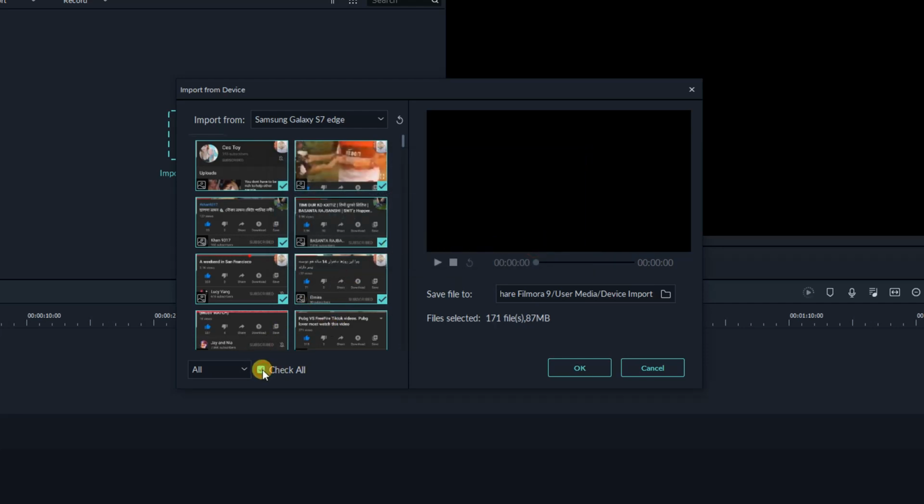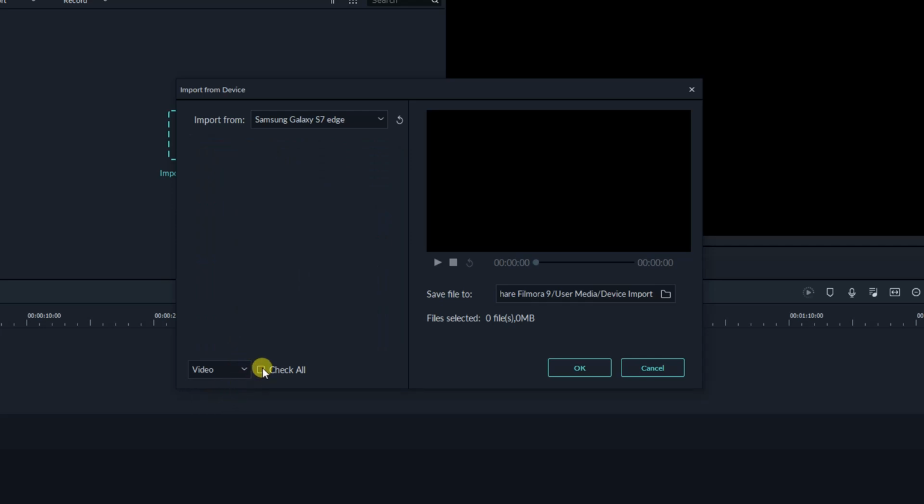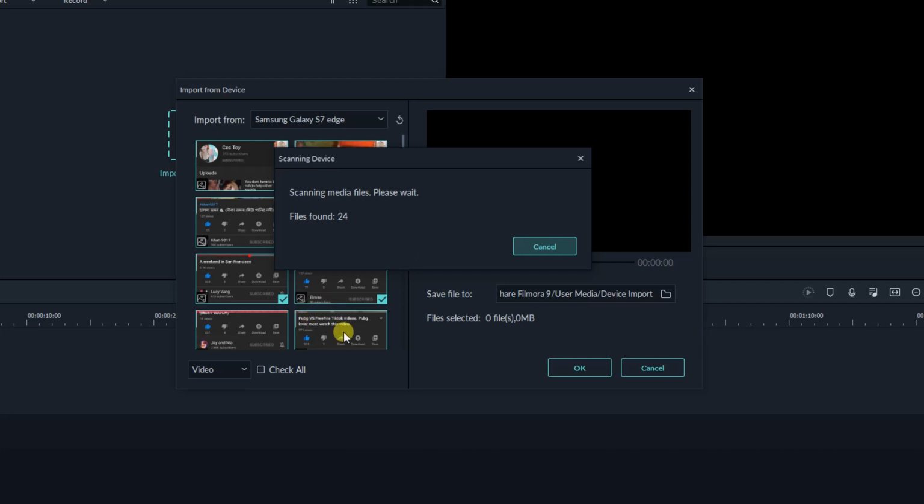Now I can choose what to import in this area. For example, Filmora 9 has not scanned my videos on my phone yet. I need to continue the process to import some example footage for editing. I can choose the device again. I will wait until it has scanned everything on my phone.